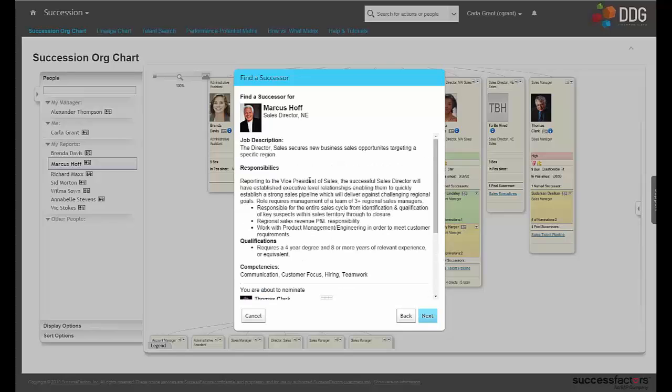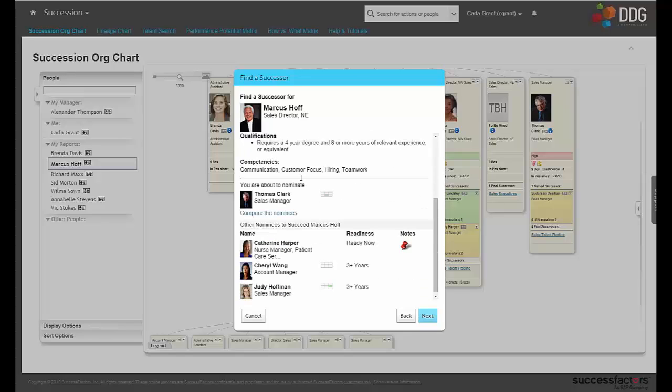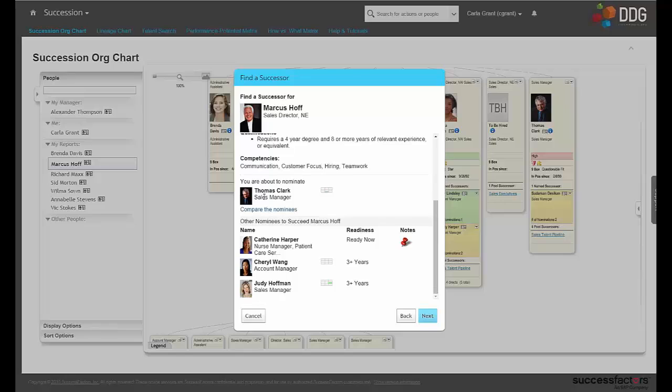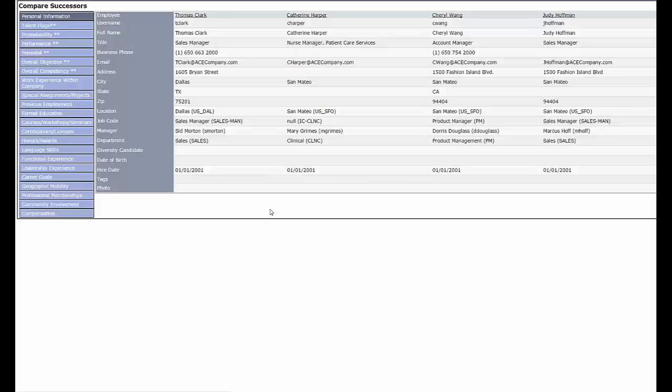So I'm able to understand all the key responsibilities and competencies required for that role. But what I'm also able to do is, because there are already people nominated to this succession plan, I can compare Thomas, who I'm about to nominate, to those that are already nominated. So if I click compare nominees, it's going to bring up the 4 nominees side by side, and I'm able to compare information about those particular nominees to make an accurate assessment around readiness for that role.